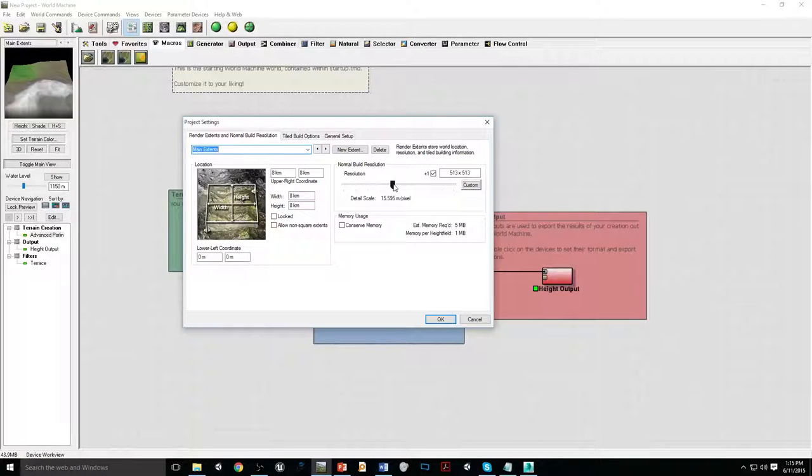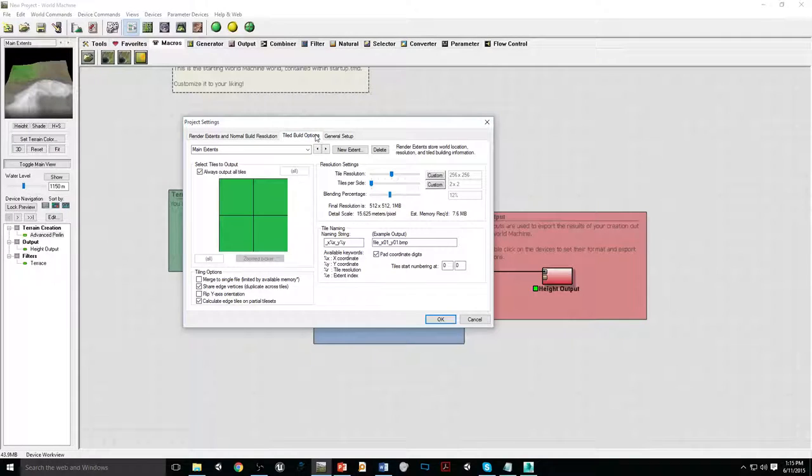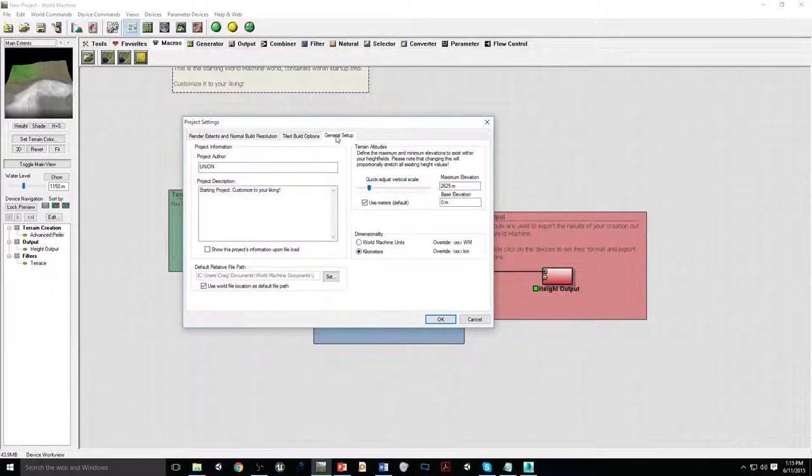Now, for your purposes, you'll be locked to this as a maximum resolution. For the purposes of the tutorial, I'm going to put it up one notch higher so that I get a little bit more detail, because I feel fancy that way. I feel special. Tiled build options, you don't need to worry about. That's to do with taking a larger area of terrain and spitting it out in multiple chunks so that you can do some other cool stuff with it in things like game engines. You can explore that on your own if you'd like to.